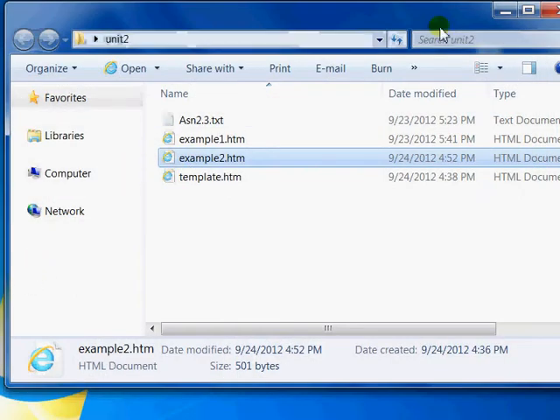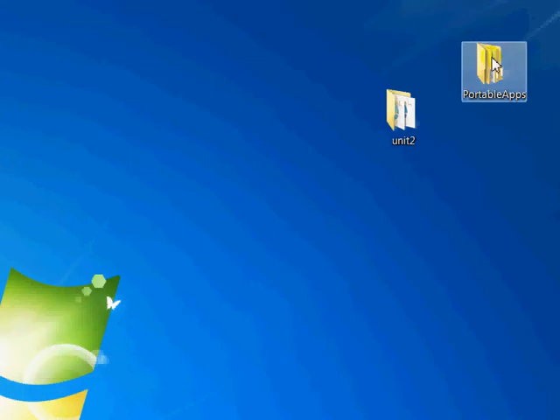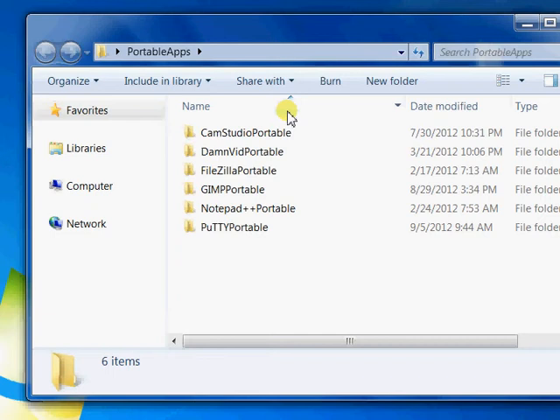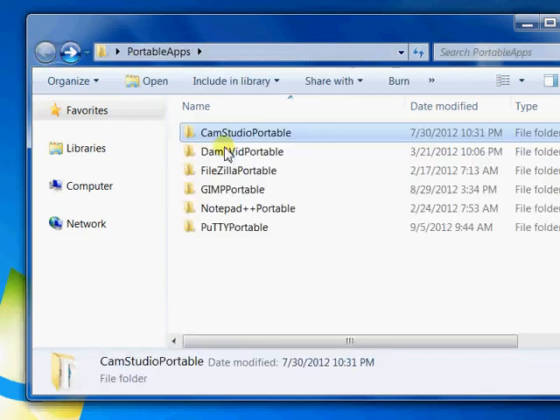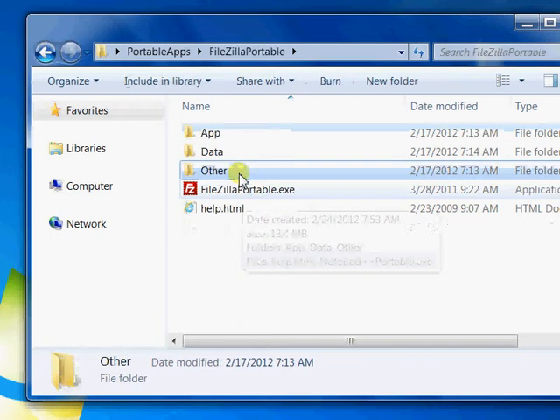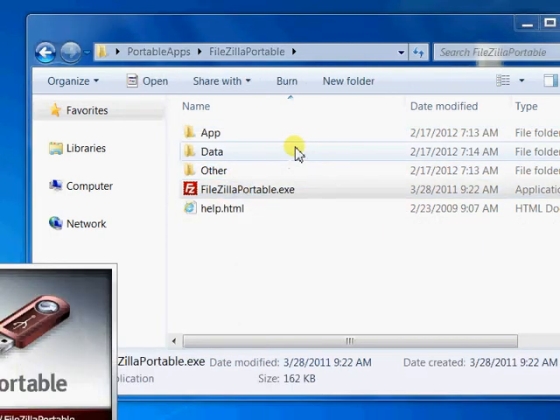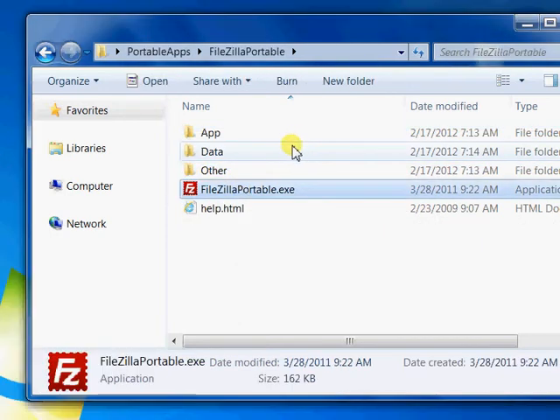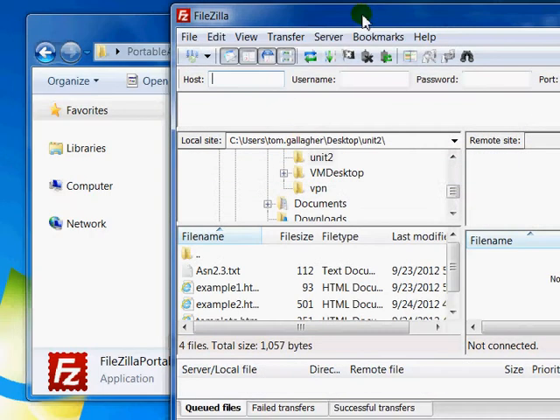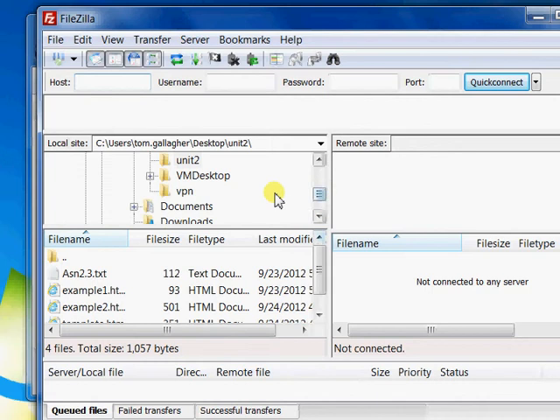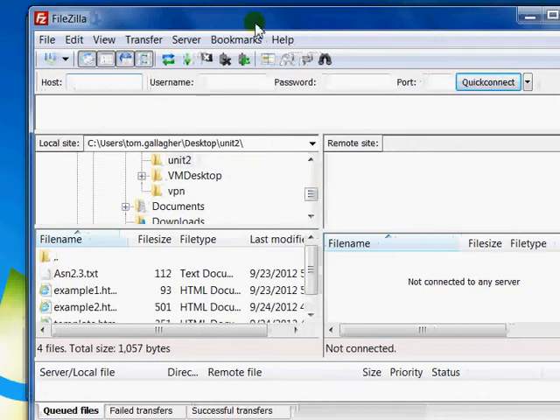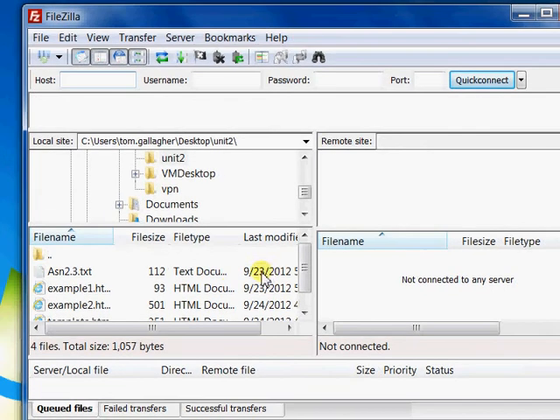And I'm going to minimize this for a second. I'll pull up my portable apps. Whoops, not CamStudio. Where am I looking for? Here's FileZilla. Okay, so I'll get my FileZilla up and running here. I might have to navigate through this, and again, excuse my tiny screen here, but it's more optimal for what we're doing today.